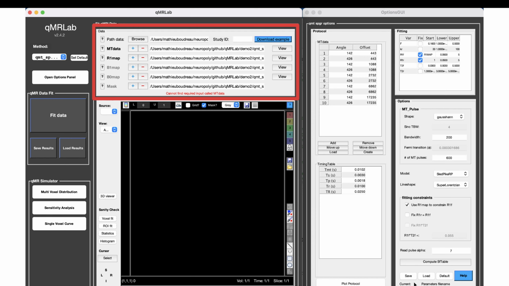So here, MT data and RO map are highlighted, are bold. These are because they're some of the required maps, required data for this model. And then the ones grayed out, B1, B0, and mask are optional. So the mask will just help speed up the processing of the whole volume. If you don't provide a B0 map, it's just going to assume it's homogeneous and 0 everywhere. If you don't provide a B1 map, it's just going to assume it's homogeneous and 1, or the normalized B1 everywhere.